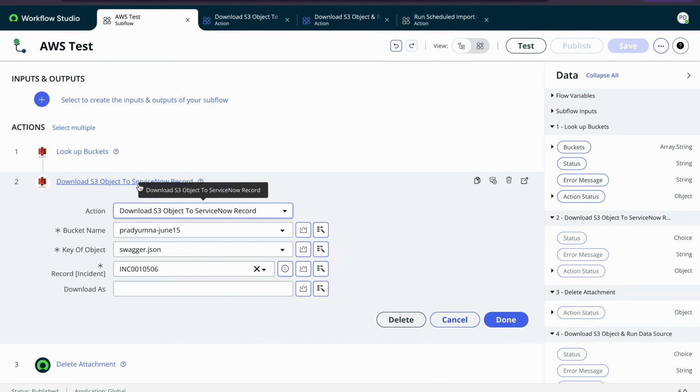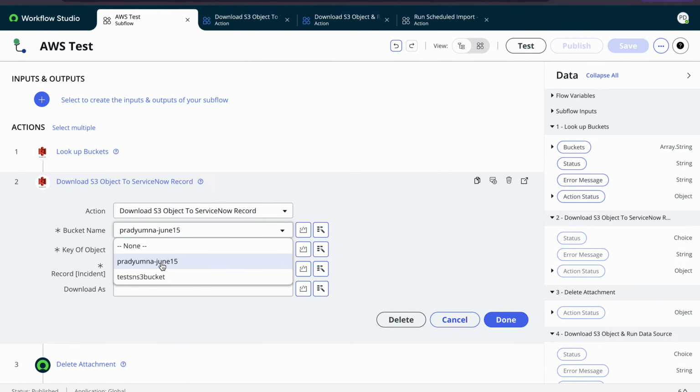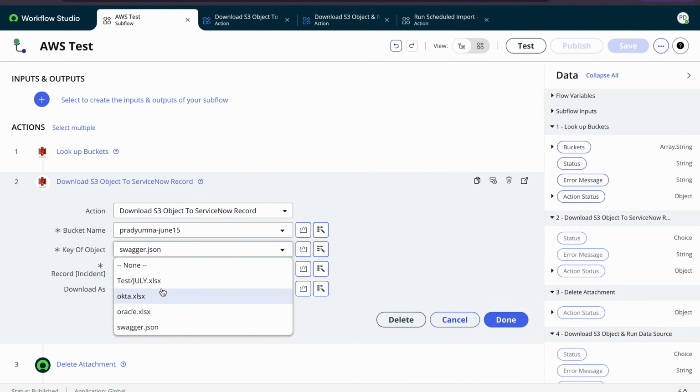Then out of the box there is one action named Download S3 Object to ServiceNow Record. This action will pull the file from the S3 bucket to ServiceNow. If you see the drop down, I have two buckets. Once you call lookup buckets, the bucket names will automatically appear over here. You don't need to create anything. I picked this one, and this is a key object. Whatever files I have there automatically show in the drop down. No need to configure anything else apart from this.